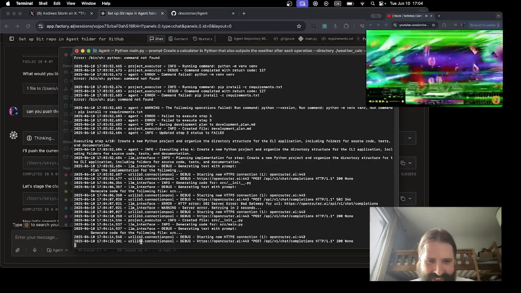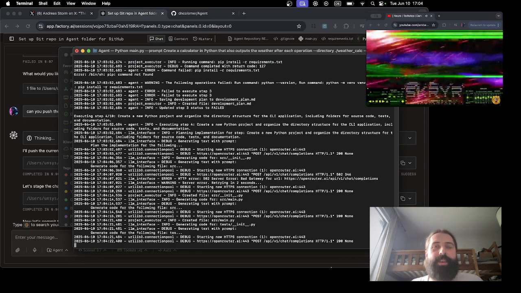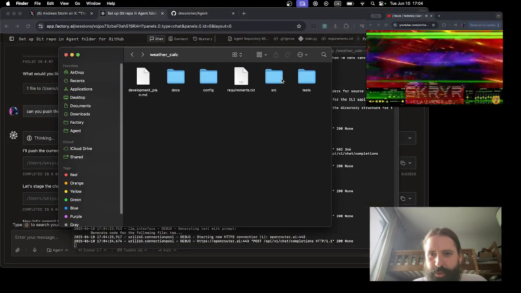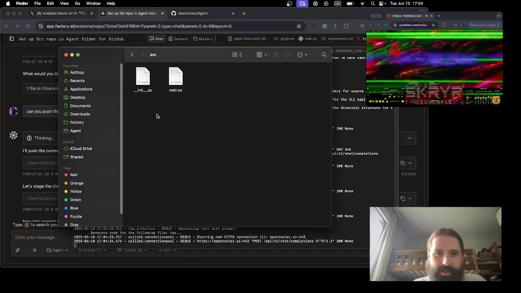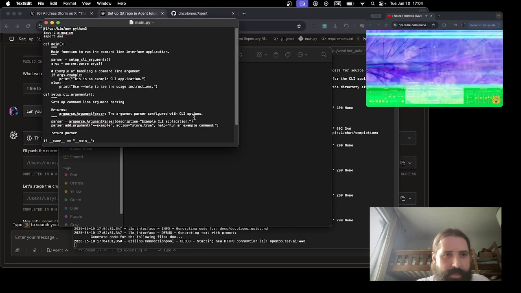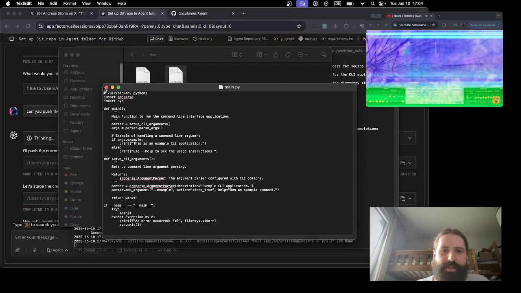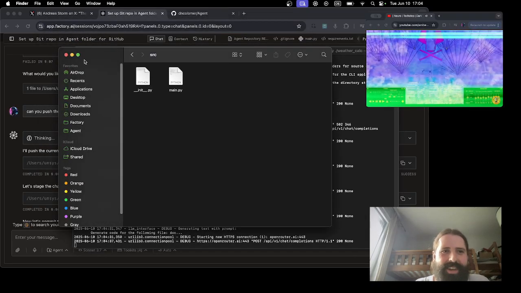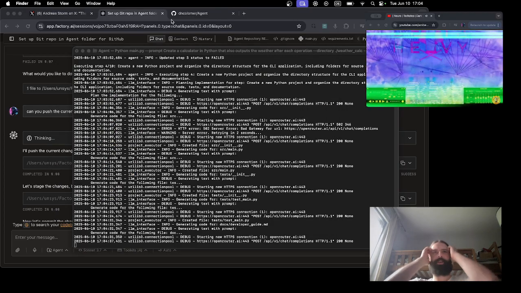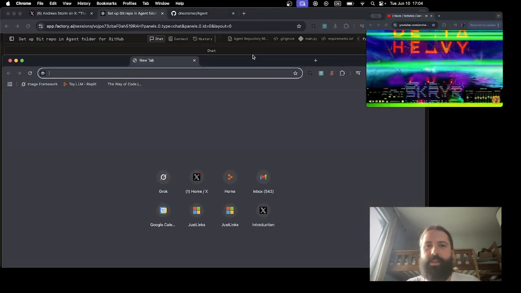What is it doing? Okay. It generated a source folder now. How much money is that gonna cost me? It generated a source folder now, a tests folder now. It's pretty slow though. I think I have to download an IDE, guys, because I need to take a look at this stuff. I think I should just download VS Code at this point.